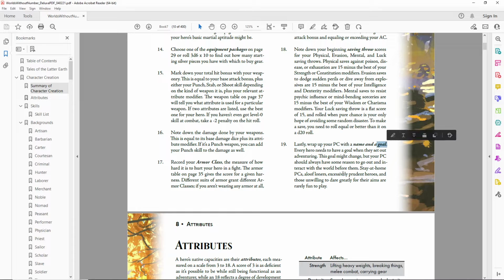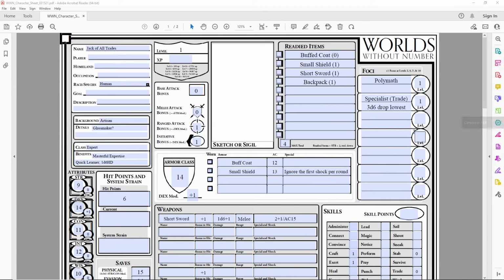The goal's the most important part. Every hero needs to have a goal. When they set out adventuring, this goal might change, but your PC should always have some reasons to go out and interact with the world. Stay-at-home PCs, aloof loners, excessively prudent heroes, and those unwilling to dare greatly for their aims are rarely fun to play. And this is part of the design ethos of Worlds Without Number, that it does expect you to probably be playing some form of sandbox campaign where the players, their characters, are in some fantasy world and they're going to go do stuff.